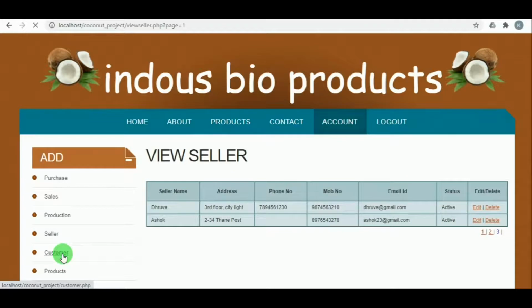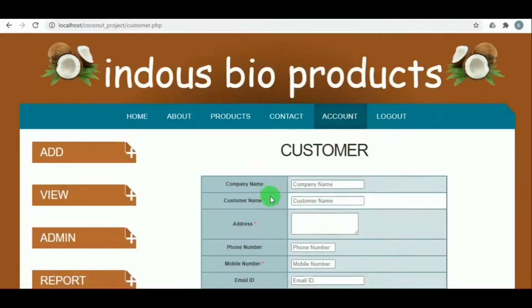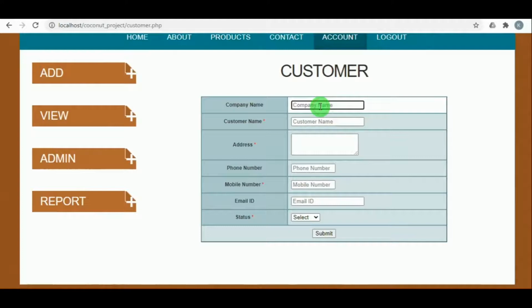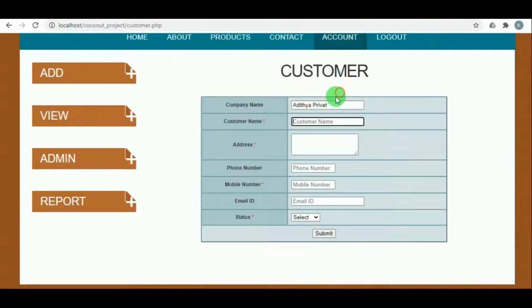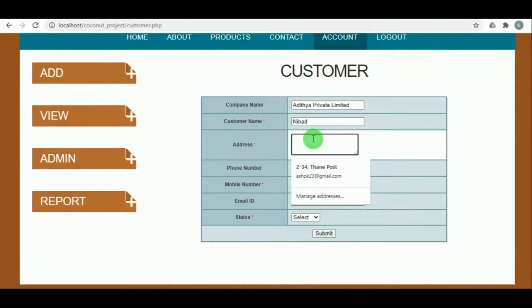Under customer in add, the admin can add the various customers who purchase the coconut products from them. So here, while adding the customer, they must mention the company name, the customer name, address, phone number, mobile number, email ID and status. So sellers are those who sell the coconuts to the company, and customers are those who purchase the coconut products from the company.